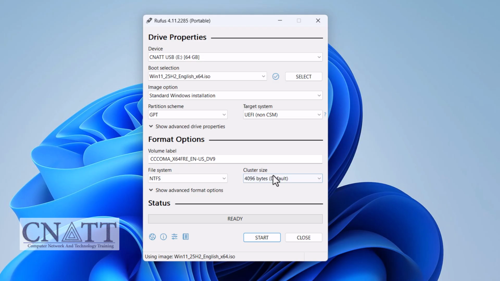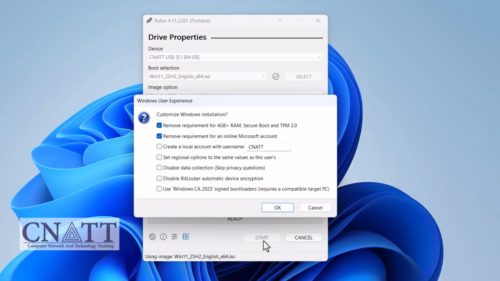Click Start. The Windows User Experience dialog will appear. Enable the first option, remove requirements for 4GB plus RAM, Secure Boot, and TPM 2.0, essential for upgrading older systems. We also enabled the second option; the rest can be left as default for in-place upgrades. Warning: this process will erase all data on the USB drive, so make sure any important files are backed up.